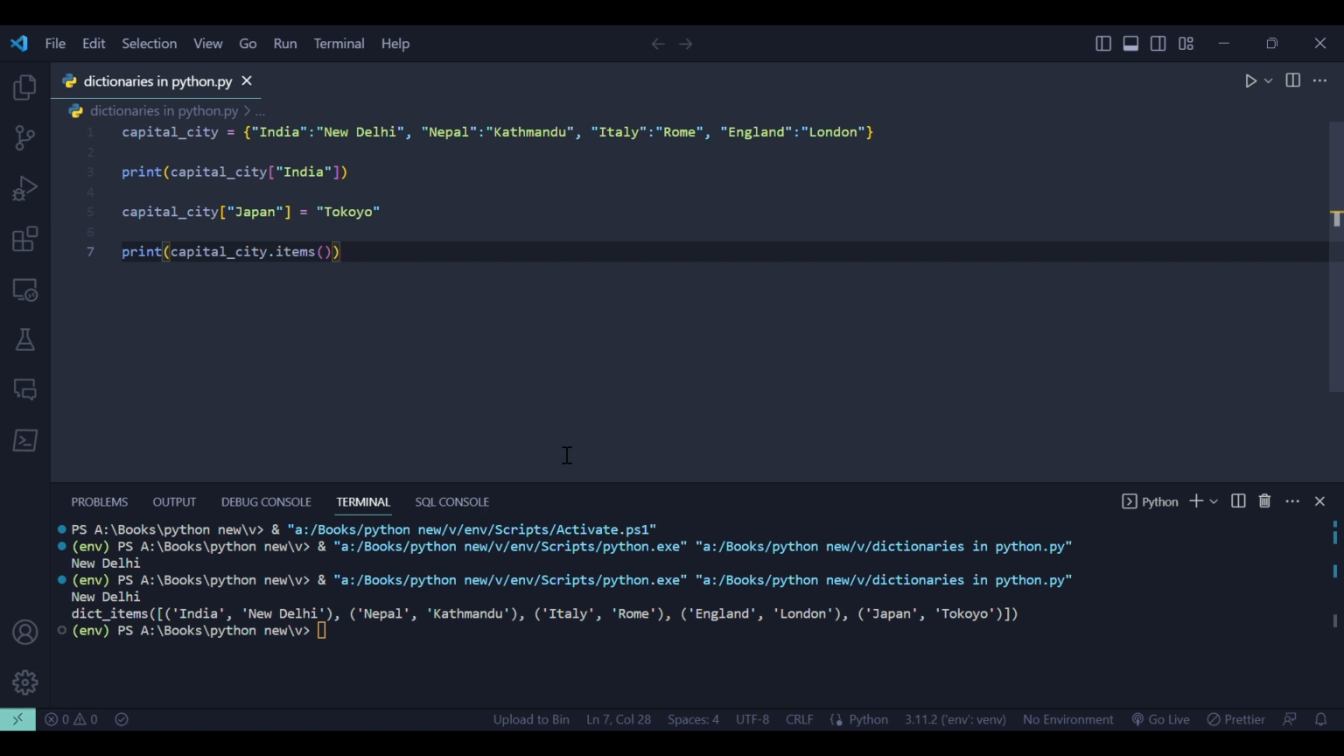Dictionaries also have several built-in methods that allow us to perform various operations on them. For example, we can use the items method to view all the key-value pairs in the dictionary. That's it for this tutorial on dictionaries in Python.